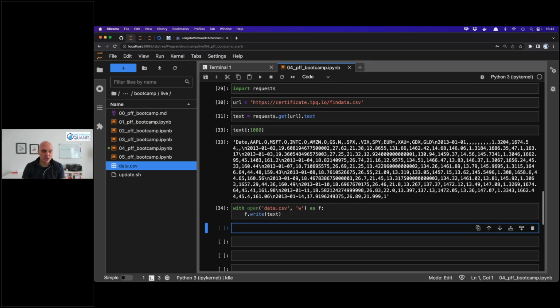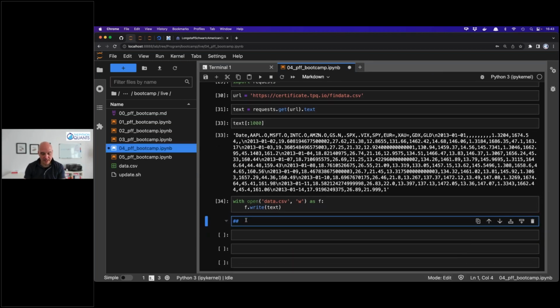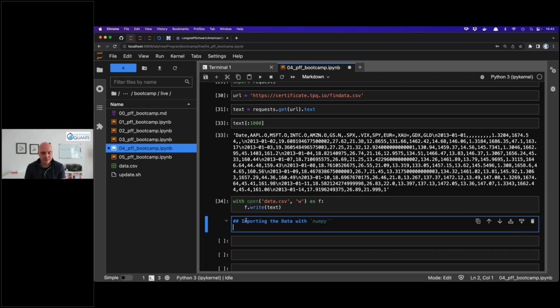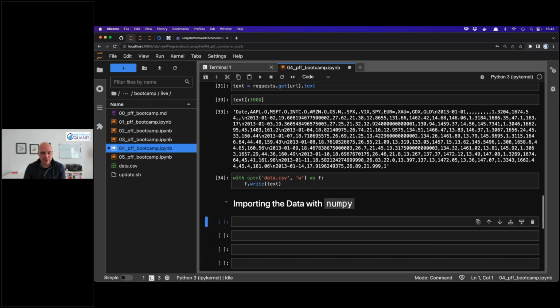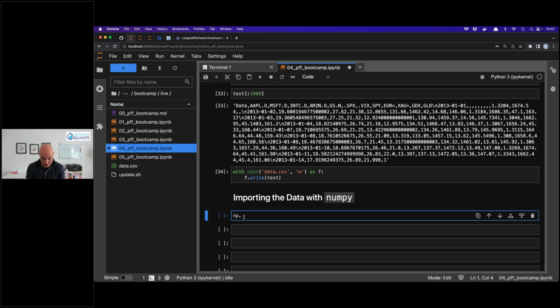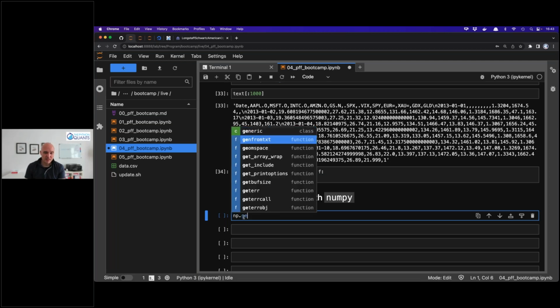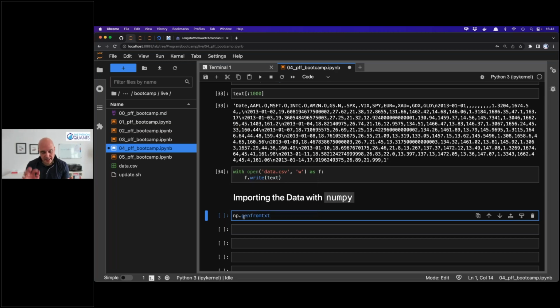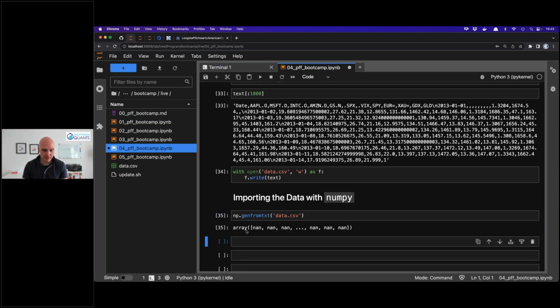So that's the financial data. And now I want to import the data. Importing the data with NumPy. And we have a function for that, which is called genfromtxt. That's the one that we are looking for. So when I now open parentheses and pass in the name, let me see what happens. I get not a number value, not a number value.